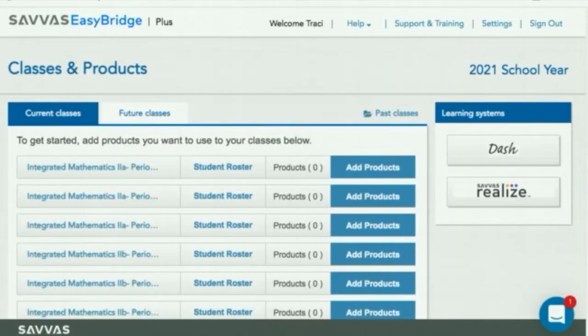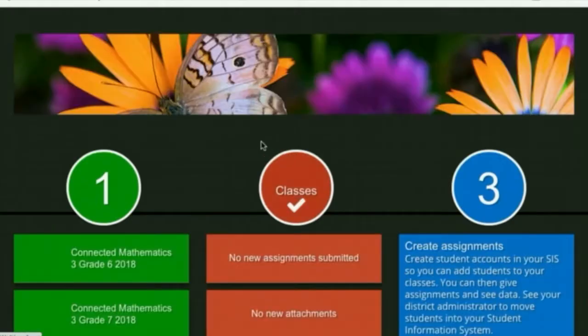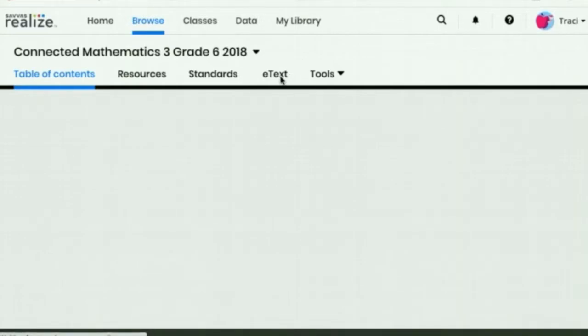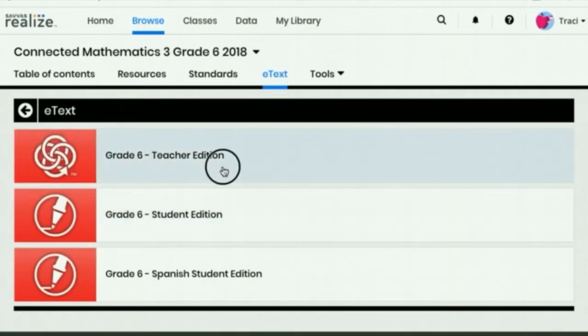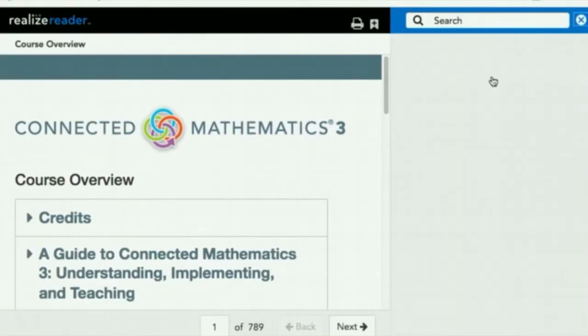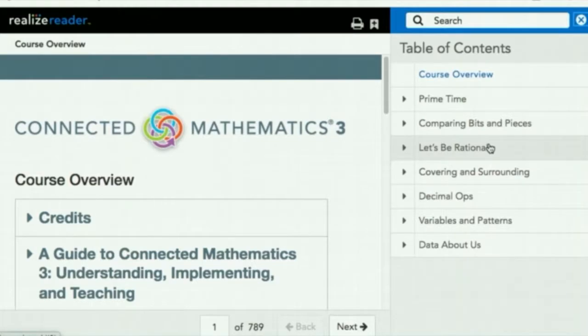So you'll go ahead and find your electronic access to the lab sheets, and you can do that lots of different ways. I'm going to go through Realize. And then once I'm there, I'm just going to choose my correct text, and I want the e-text and sixth grade teacher edition. I'm going to open it in a new window and look at the table of contents because I want to go to data about us.